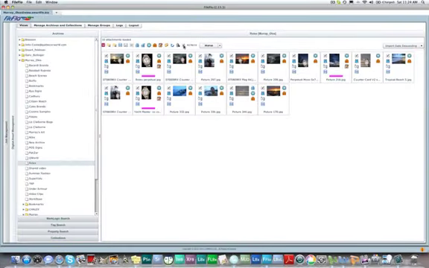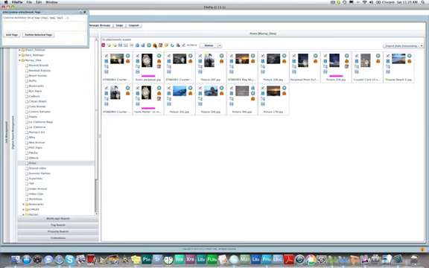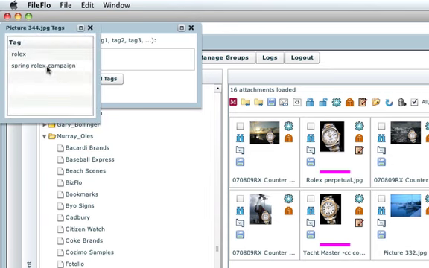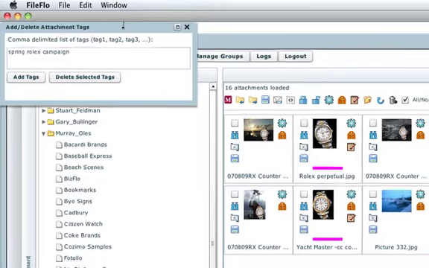You have to select an asset to work on it. You can select all of these assets and say I want to add a comment to all of them or a tag to all of them. So if I come in here and say I want to add a tag, I can say this is the Spring Rolex campaign. That's the tag I'm adding, and I'm adding that tag to all of those assets. If I come back in here and look at the tags after it refreshes, we see every one of these has a Spring Rolex campaign tag associated with it.